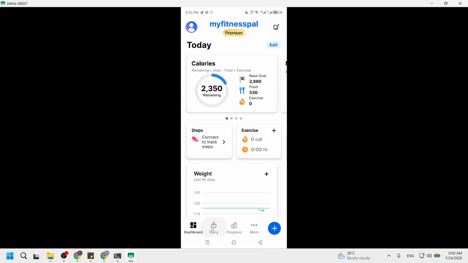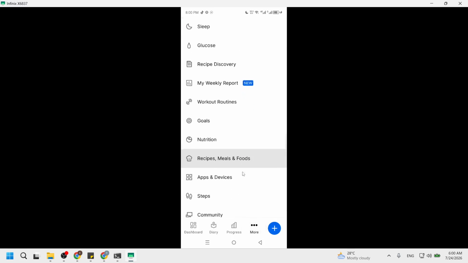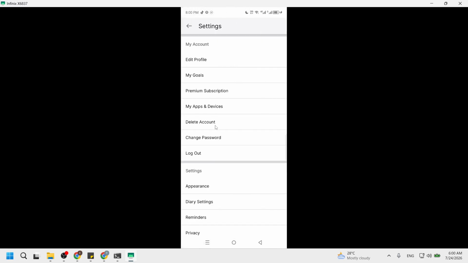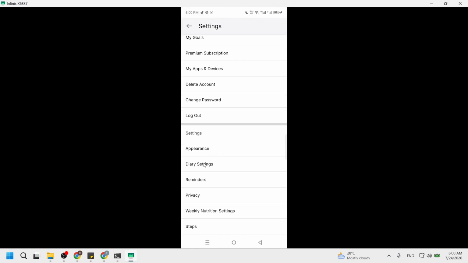Next, navigate back to the More menu, tap Settings, and select Diary Settings. This step is important as it allows you to customize your diary to better suit your fasting needs. Accessing the settings properly will ensure that your diary is set up correctly for tracking your meals.